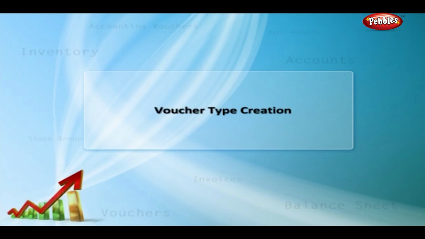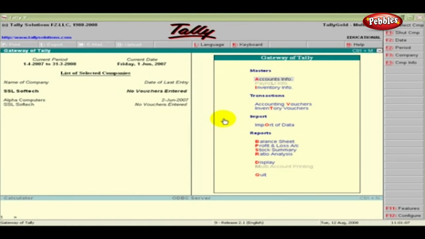Voucher type creation. Vouchers are used for recording day-to-day transactions. Tally has several predefined vouchers for different types of transactions. You have the facility to even modify the existing formats as per your needs. It can be created only in single mode.